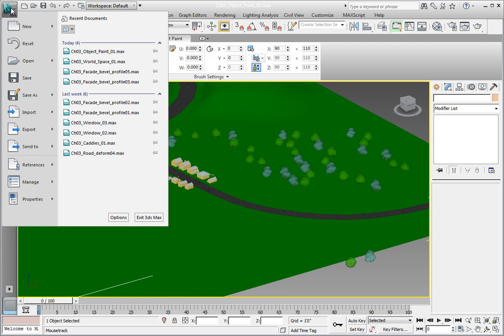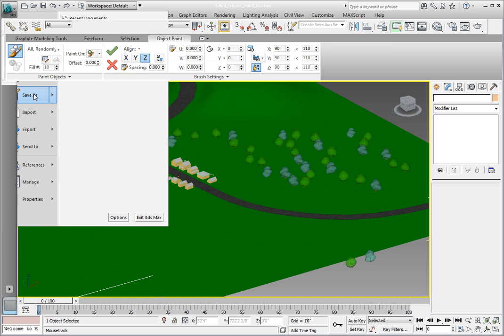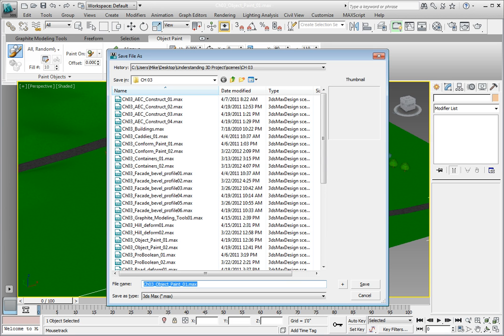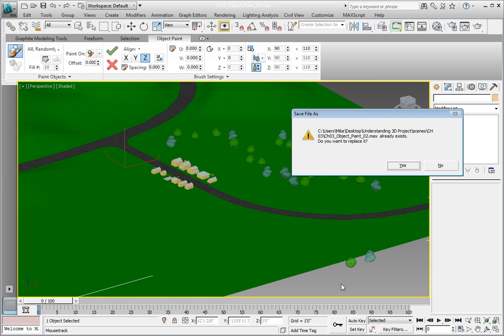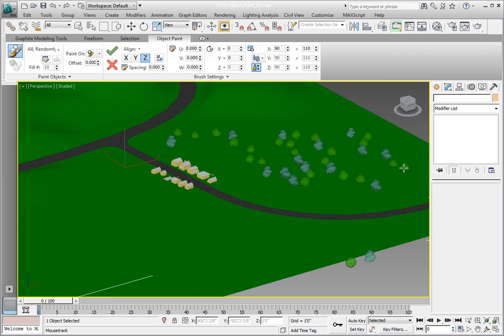Now that we've created a small area of forest, let's go ahead and save the file incrementally. Click on the Application button. Click Save As from the drop-down menu. In the Save File As dialog, click the Increment on Save button to save the file with an incremental file name. If you're asked to overwrite a file, go ahead and overwrite it.